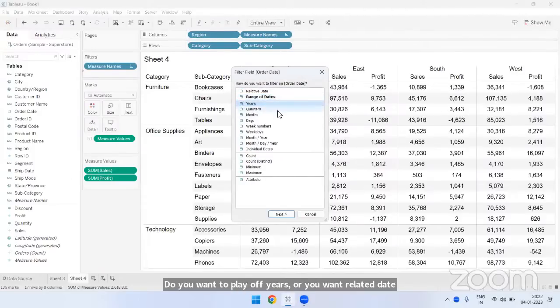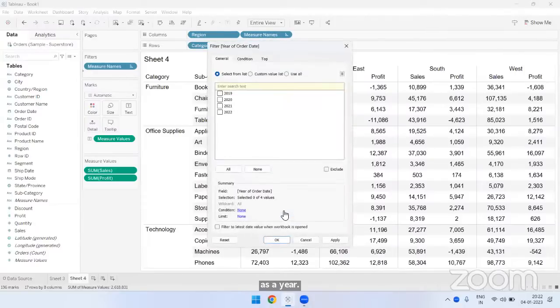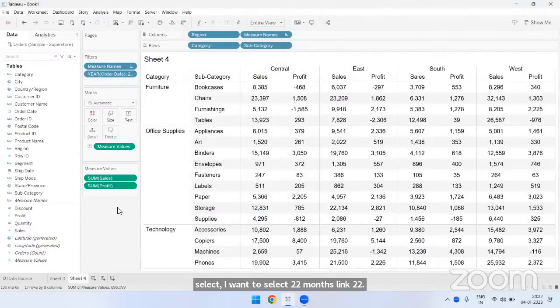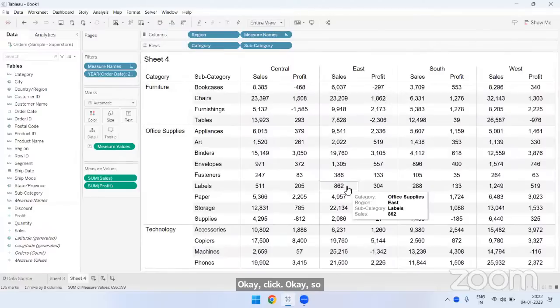So now I want to apply the filter on 2021 as a year. So I'm selecting year. Which year you want to select? I want to select 2021. Okay, click OK. So see, the filter of year of order date 2021 is shown.